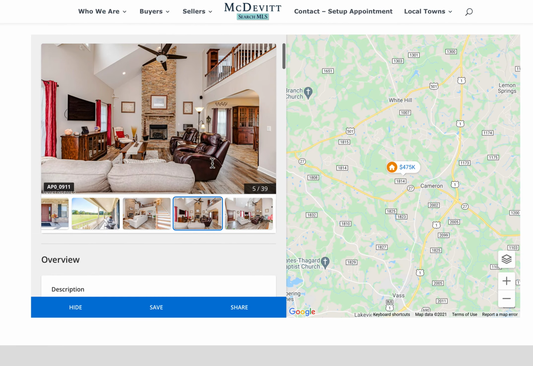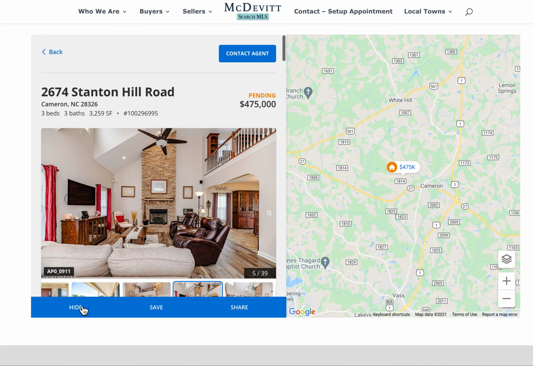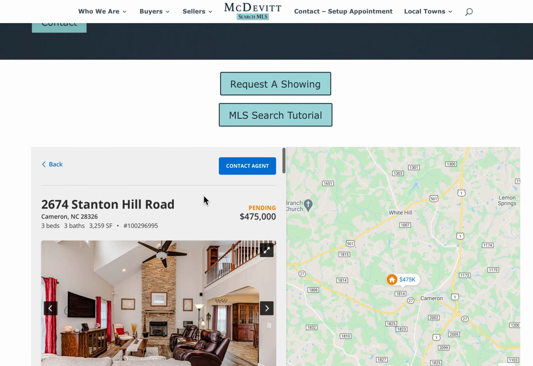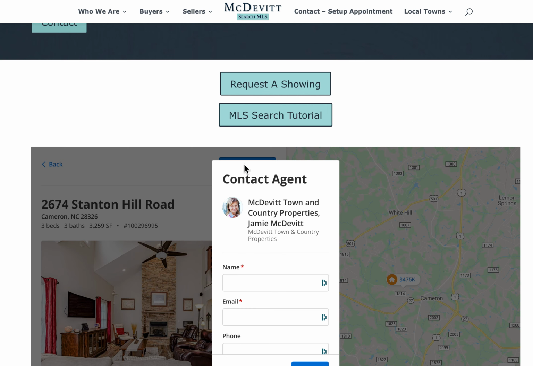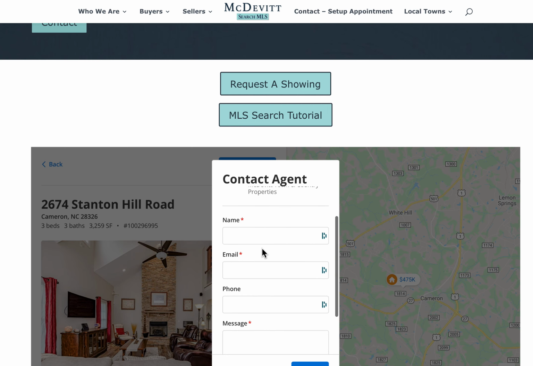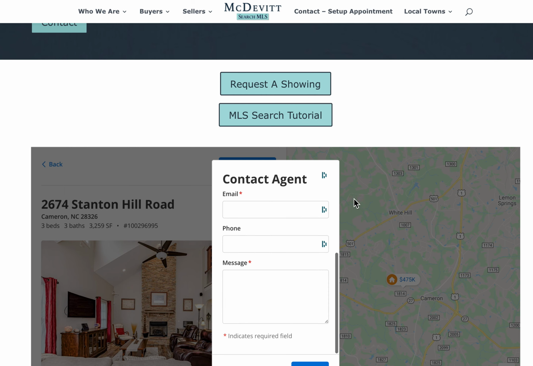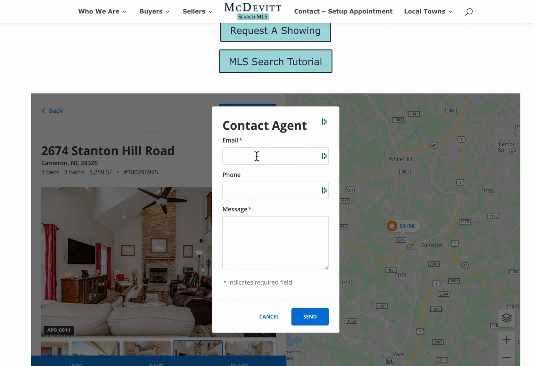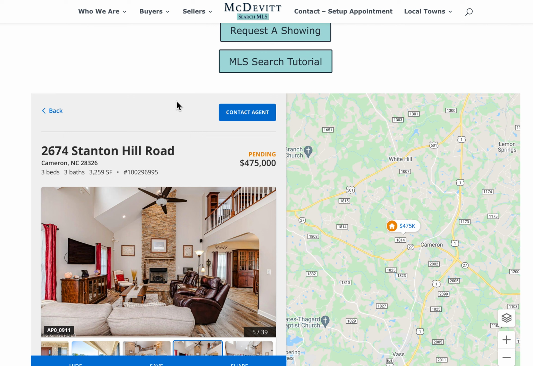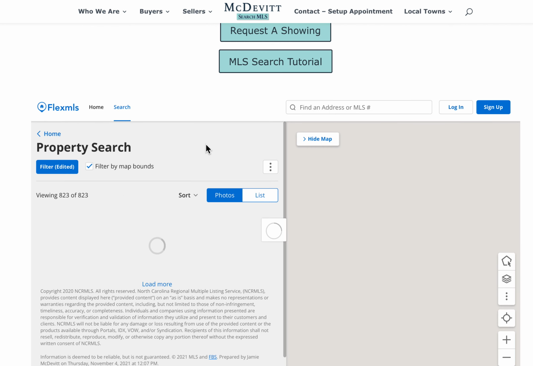And then I've got this bar down here where I can share, save, or hide. We'll get to the save in a second. Okay? Let's say you want to contact the agent to see this one. Just hit the contact agent button, and then you can put in your name, email, phone, and a message, and it'll go automatically to the agent, and you don't have to do anything else, right? So let's hit the back button here and go back to the search.